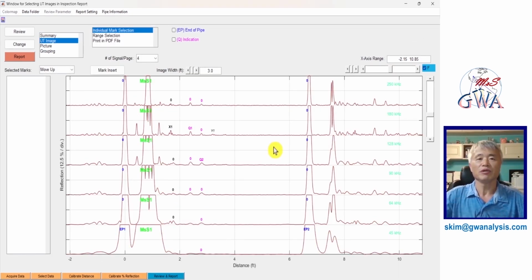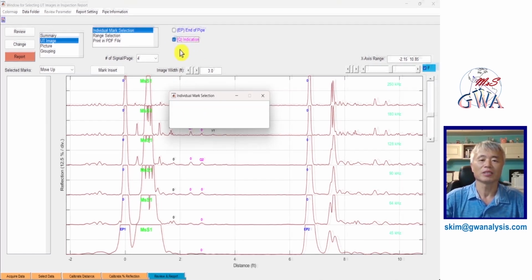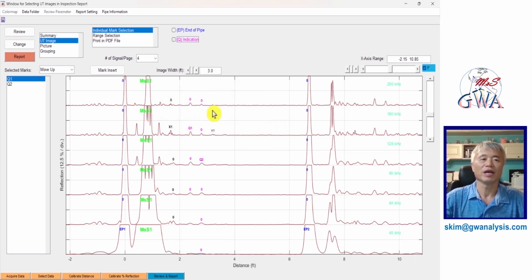The UT image window has two options: individual mark selection and range selection. In individual mark selection, there are two marks: indication and end of pipe. Click on the indication checkbox and select yes for adding all indication symbols. Click on the end of pipe checkbox and select yes for adding all of them. If you want to add other signals like X and Y, click on the mark insert push button.